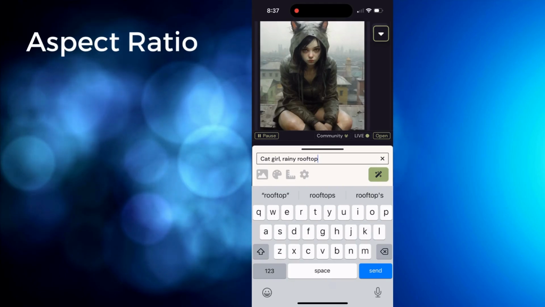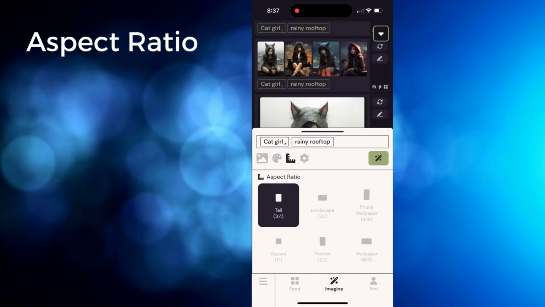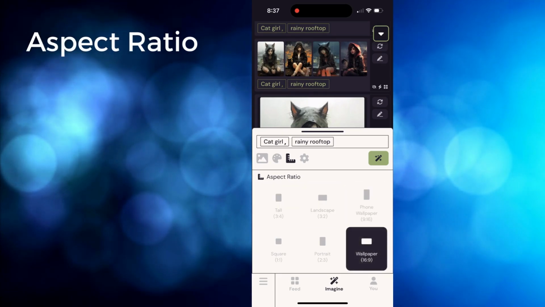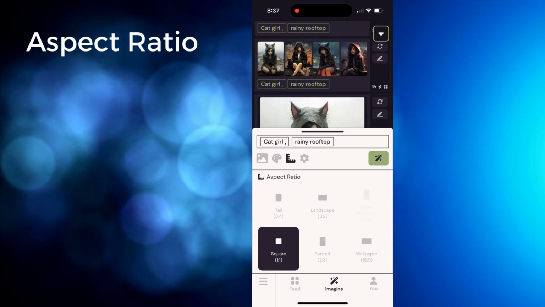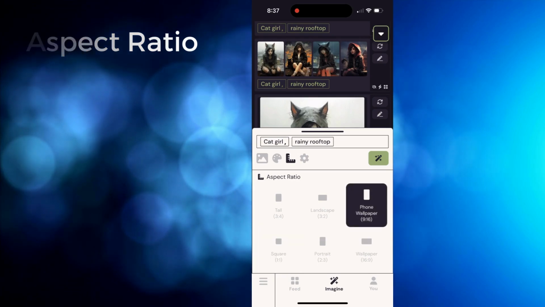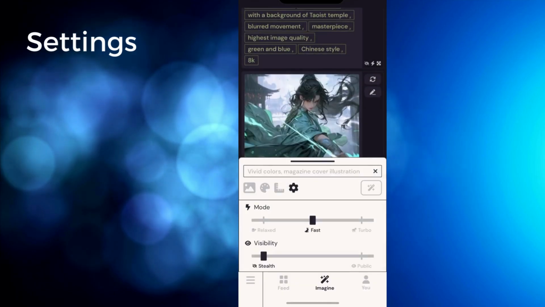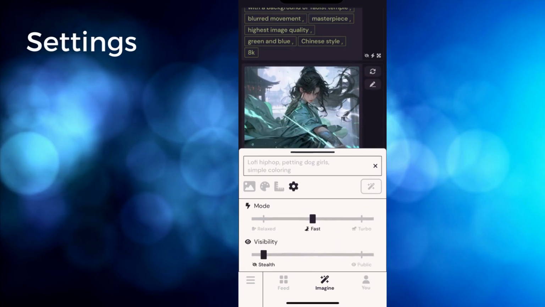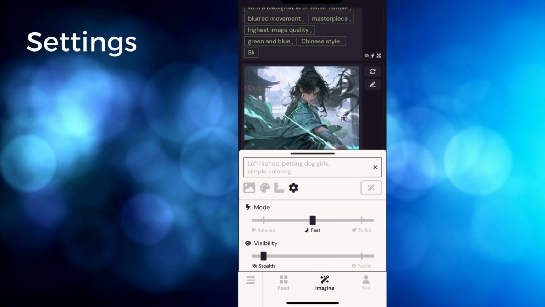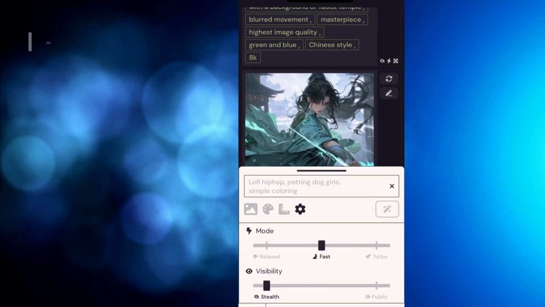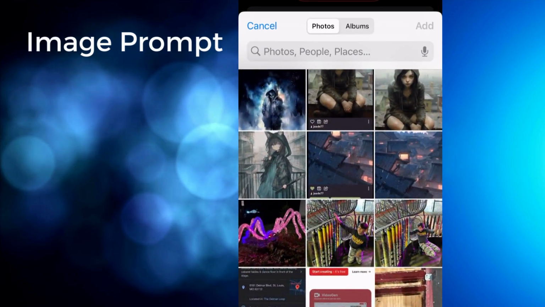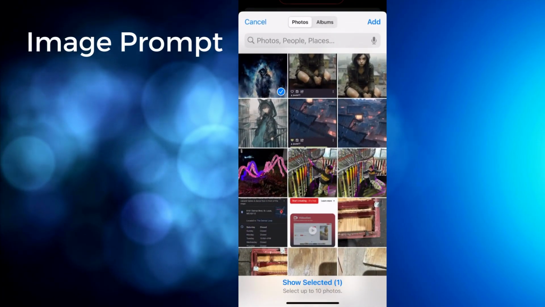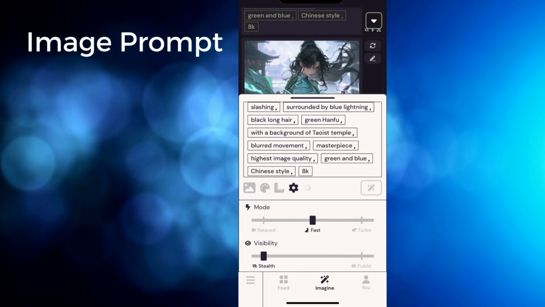The next button controls your aspect ratios. You don't have all the aspect ratios, but you have a good selection. The setting button controls your mode, whether you're in fast or slow or turbo, and also you can toggle back and forth between stealth and public. The other button lets you add an image prompt. You can choose an image from your phone and add it to a prompt.